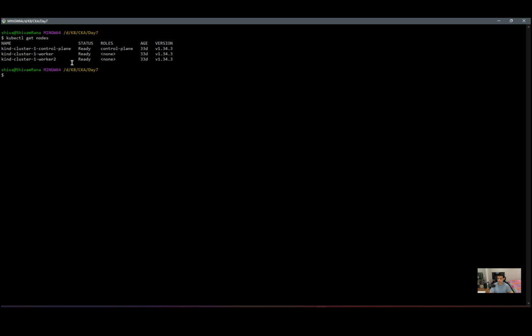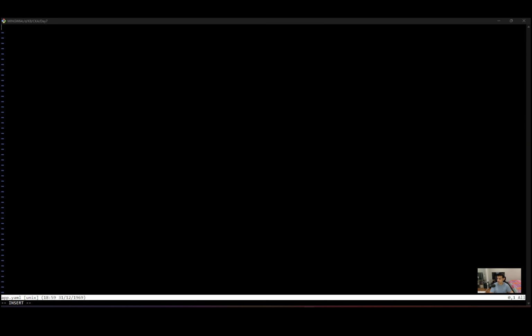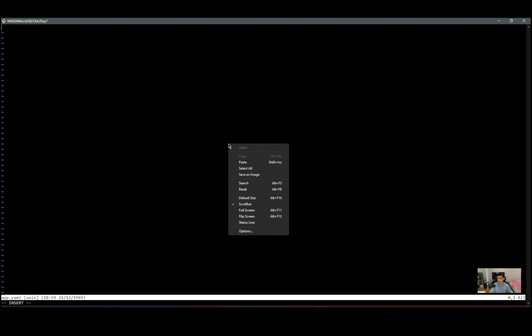So here is my cluster. I have one control plane node and two worker nodes. Let's go ahead and create a deployment first for our demo. I have already written a deployment file. Let me copy it and we'll go over it one by one.